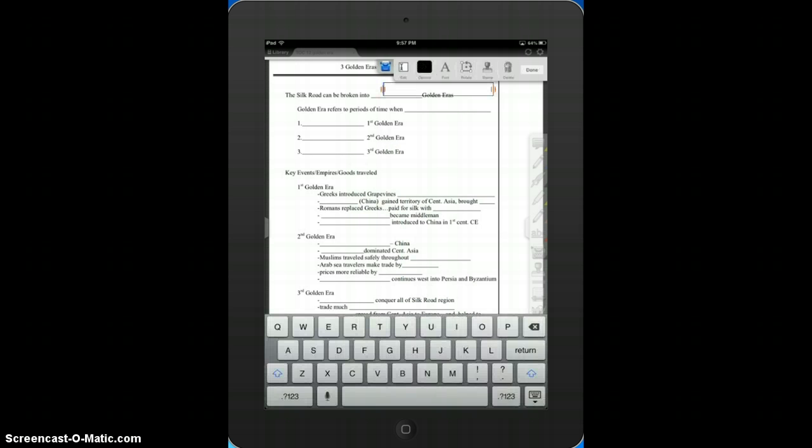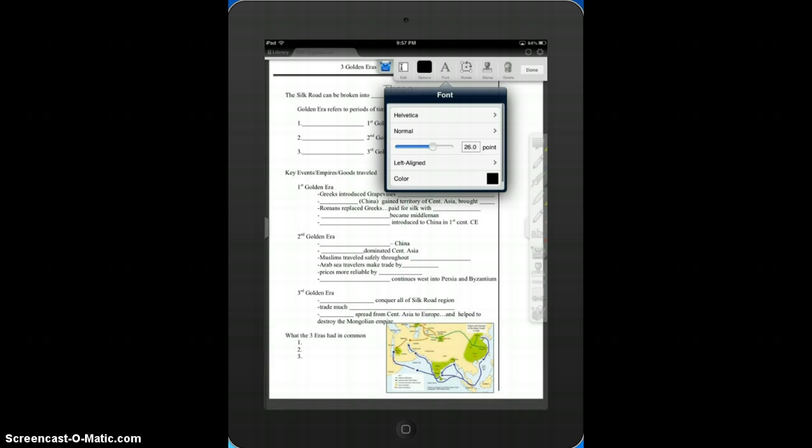So I'm going to type right in here. I'm going to say the Silk Road can be broken into 3 golden arrows. Now, a couple things here. I can resize this box. I can change my font to whatever I see fit.